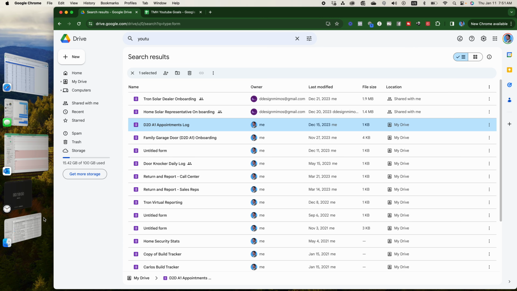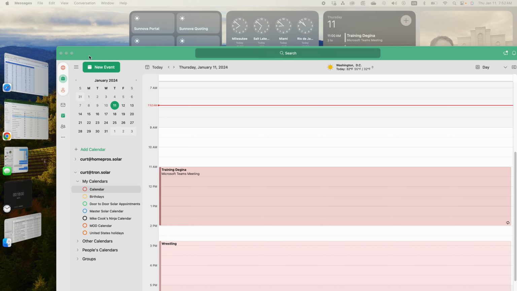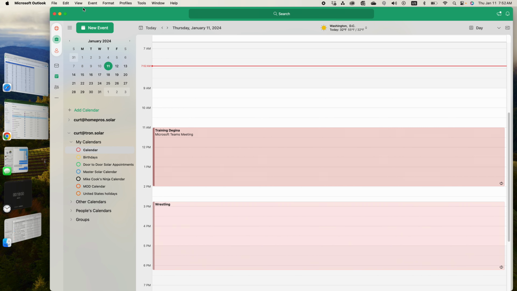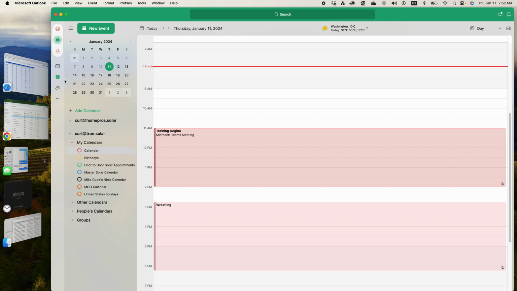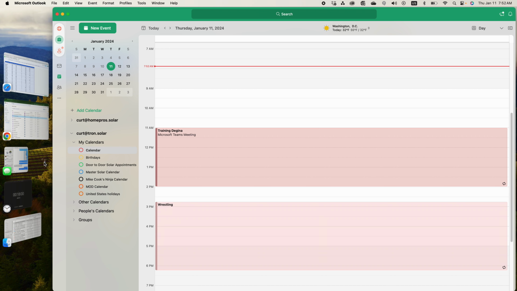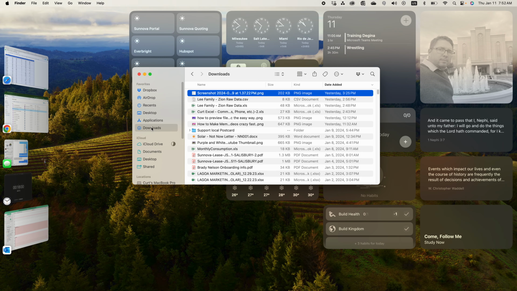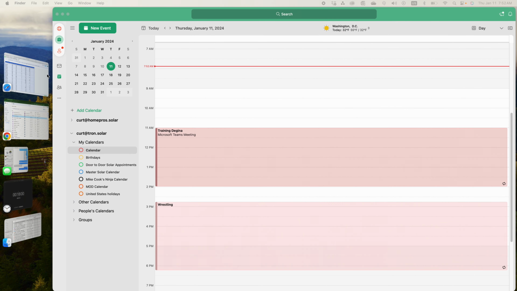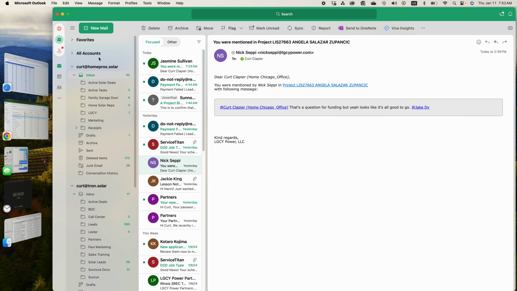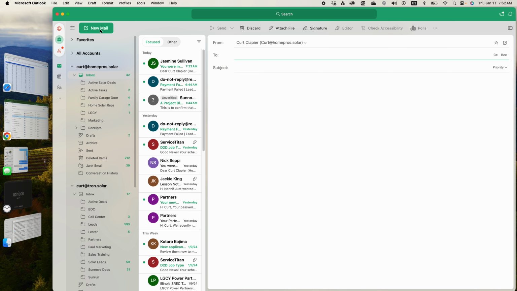I love this new feature except for one thing. There's one thing I don't love about this feature, and it's that when I'm used to being in Finder. Let's say I'm sending an email, for example. Let me go send an email for you. This is the one thing I don't like about this.